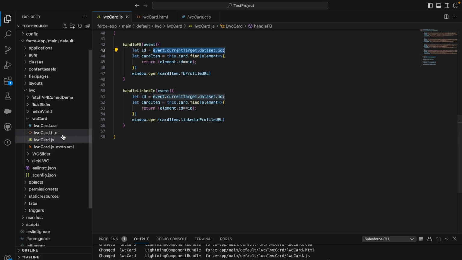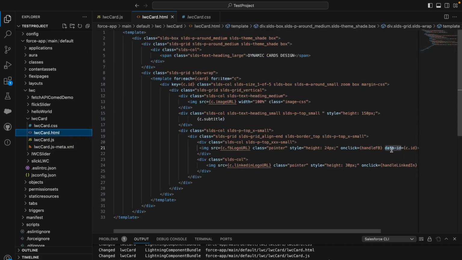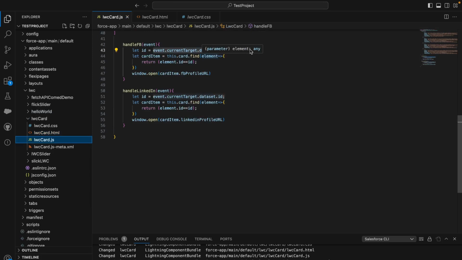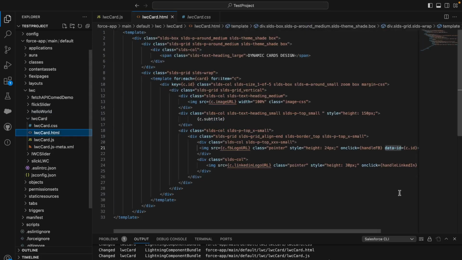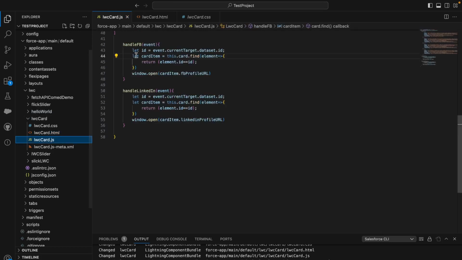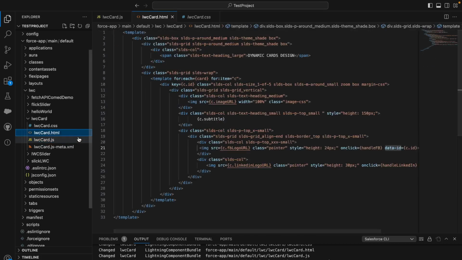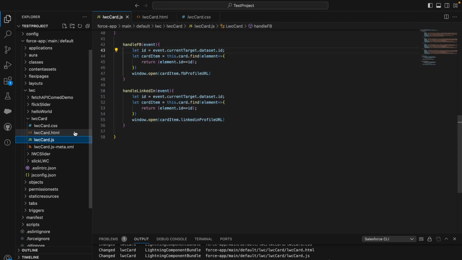If we are using data-id, we can use anything, like data-name or anything else. If you are using data-name, then you can just change it here to dataset.name. Like that, you can put any number of attributes and get them inside your method. Okay, and then as explained earlier, that is how I am getting the card item, and then I'm redirecting it to the URL.